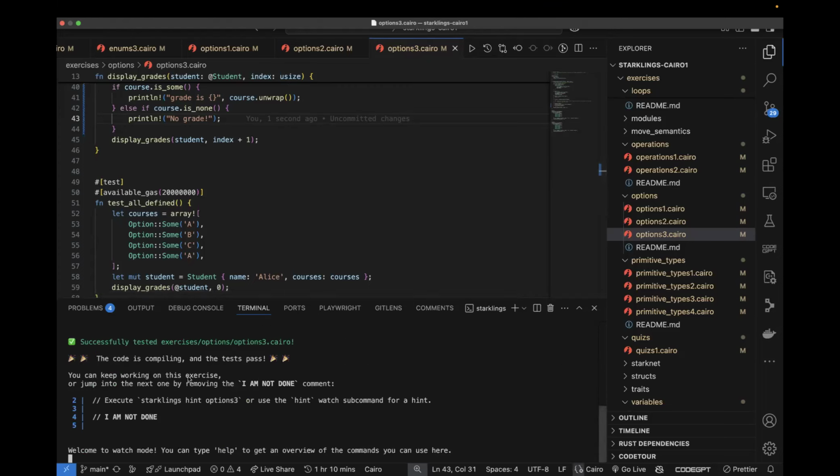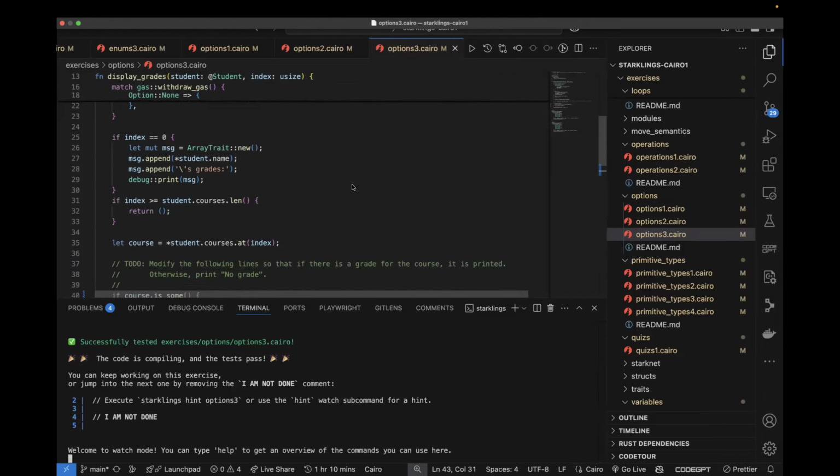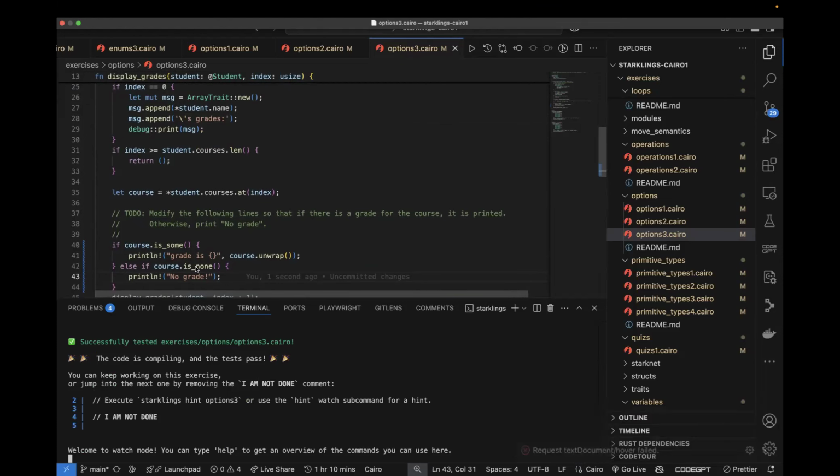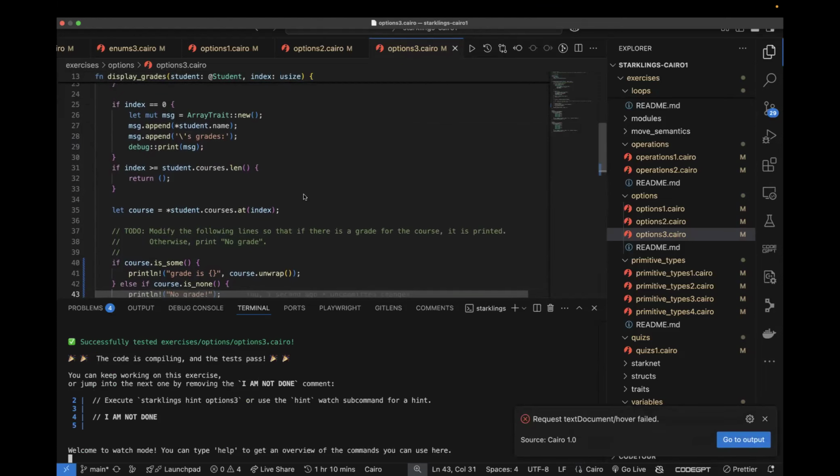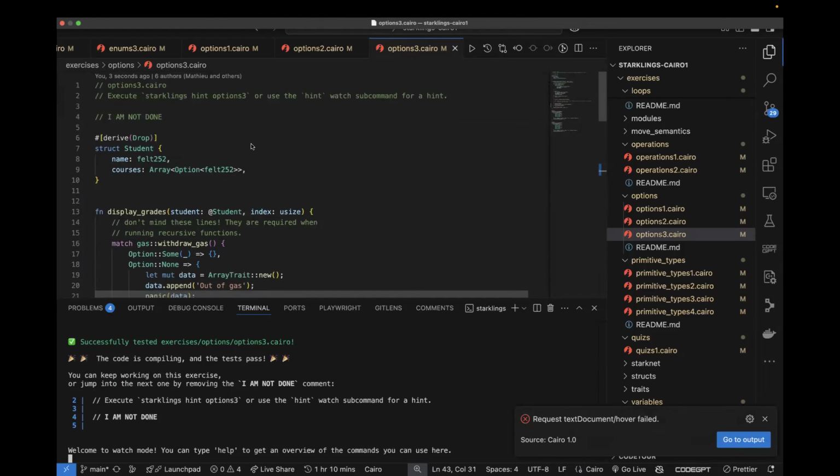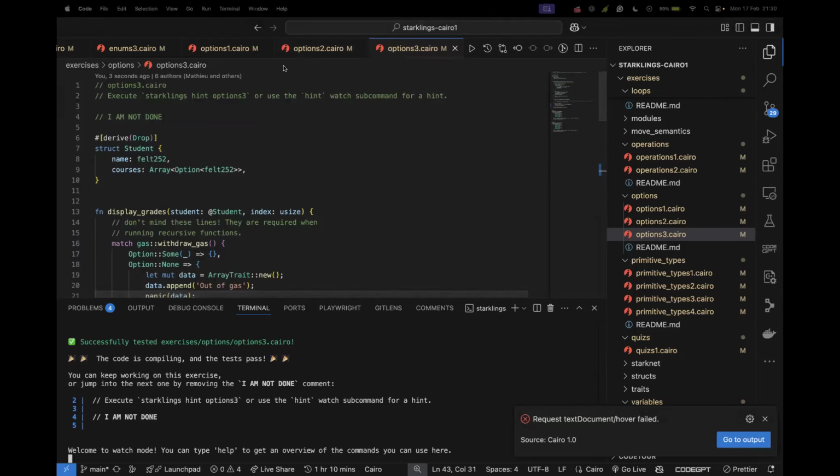Okay, yeah, and it's working, it's compiling successfully. So the trick here was just to use the isSome and isNone methods to check if there's a value that is stored for that course.